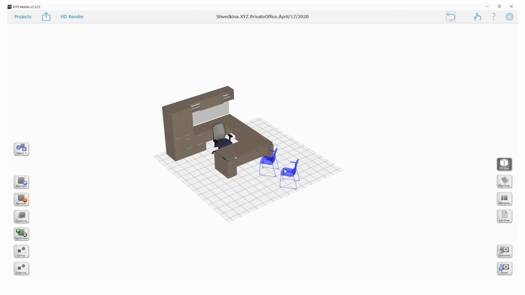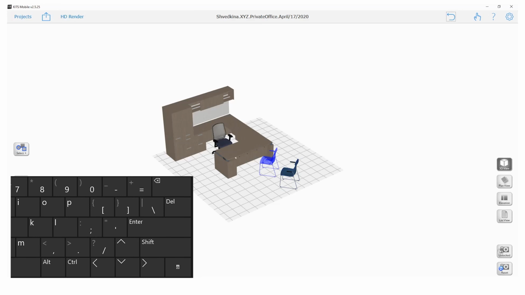There are also 2 ways you can remove an item from your project. You can either select the item and click on the Remove Action button, or you can select the item and then press the Delete key on your keyboard.